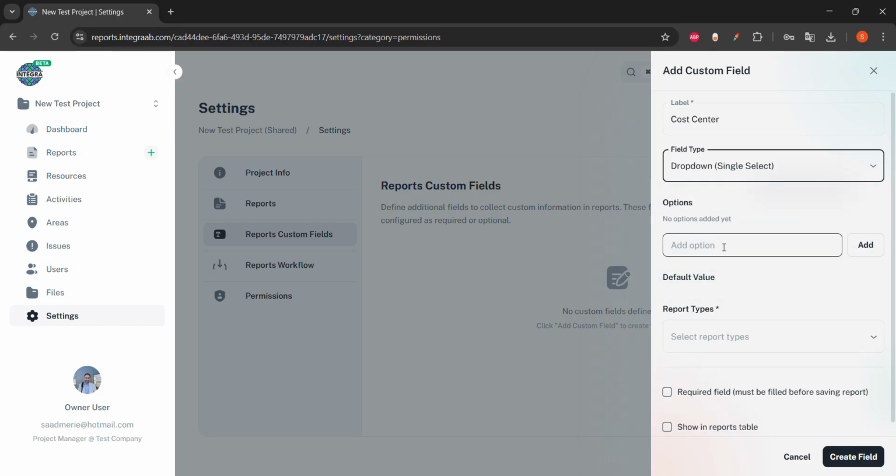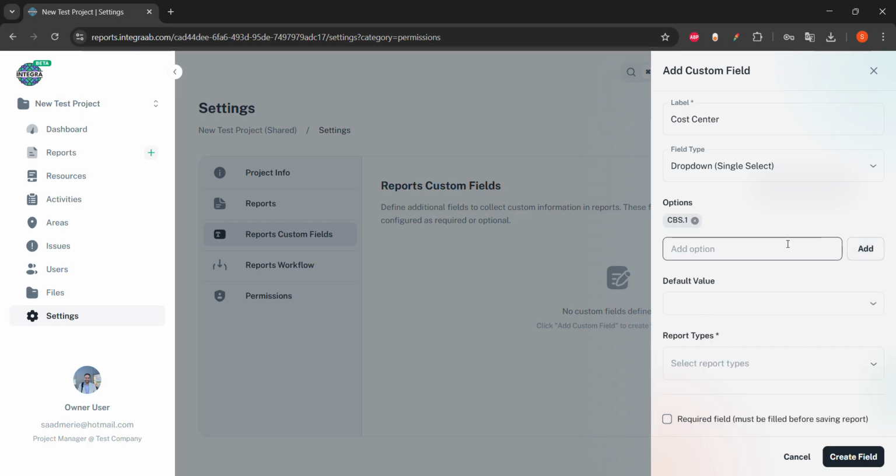drop down of single select, for example. And the options will be cost CBS.1 or CBS.2.